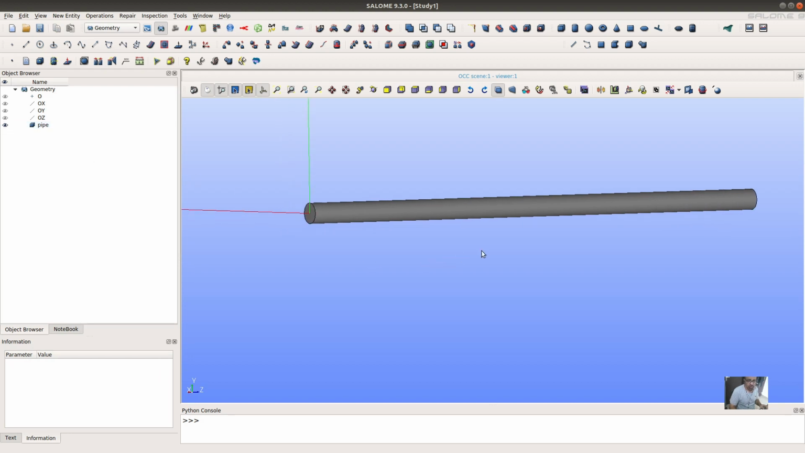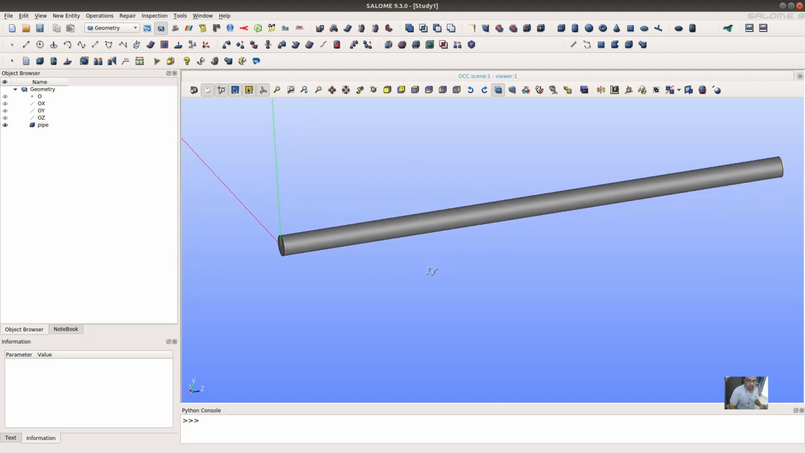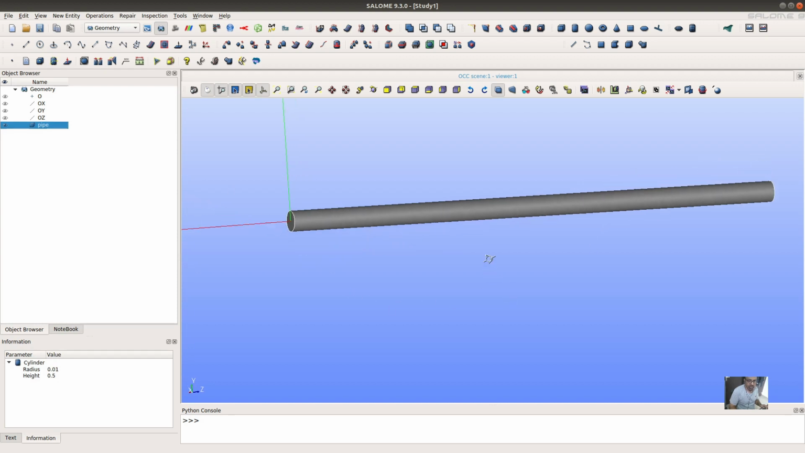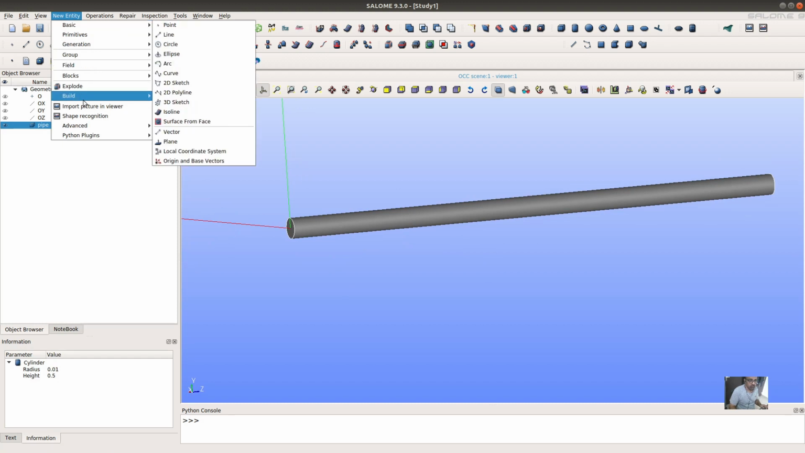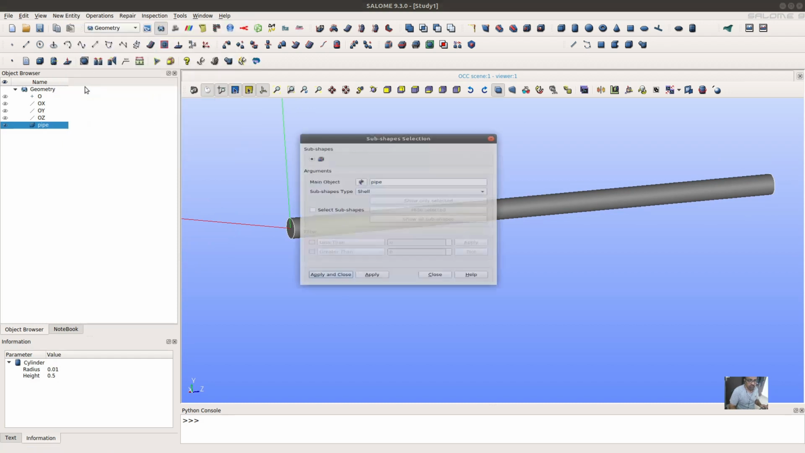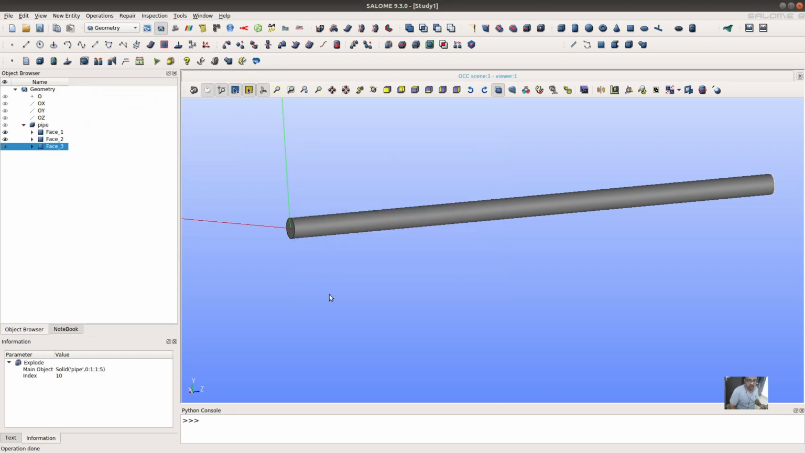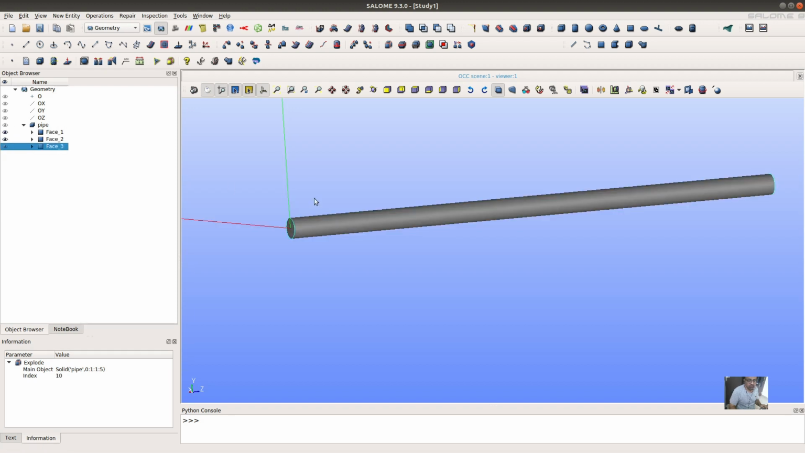Now you have to define the surface names, like we have the inlet, outlet and the wall surface. First you have to get the surfaces. How can we get the surfaces? Just go to the Explode option in the New Entity menu, first select the faces, then just apply. You can see the three faces here.